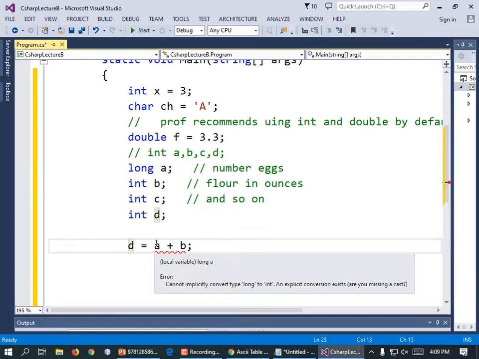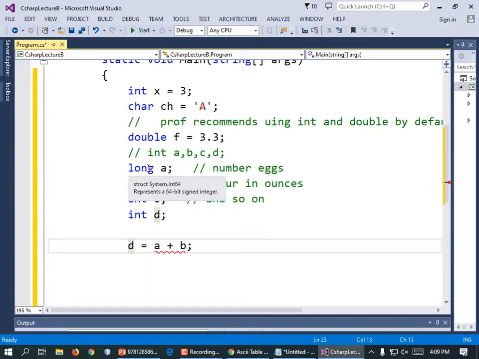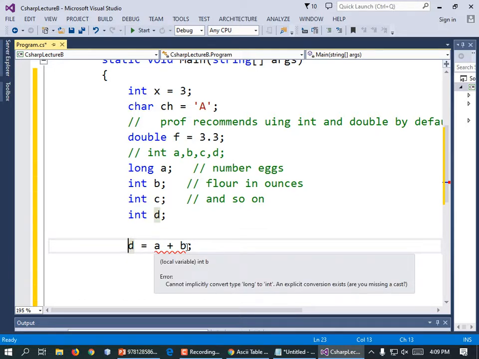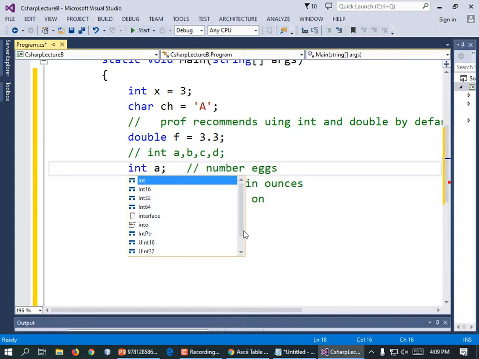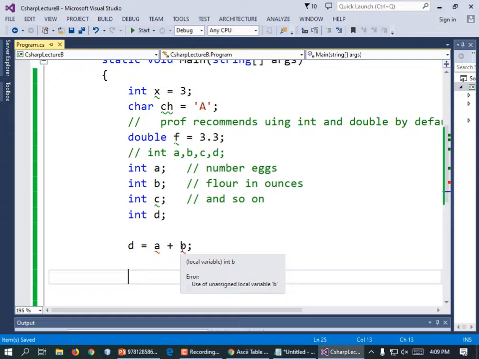Oh, look at that. I made another mistake. The fact that a is a long means that it cannot be added to an int and stored into an int. So why don't I change this back to an int? See if that corrects this error, but it's not. Okay, now we have a different error, right?